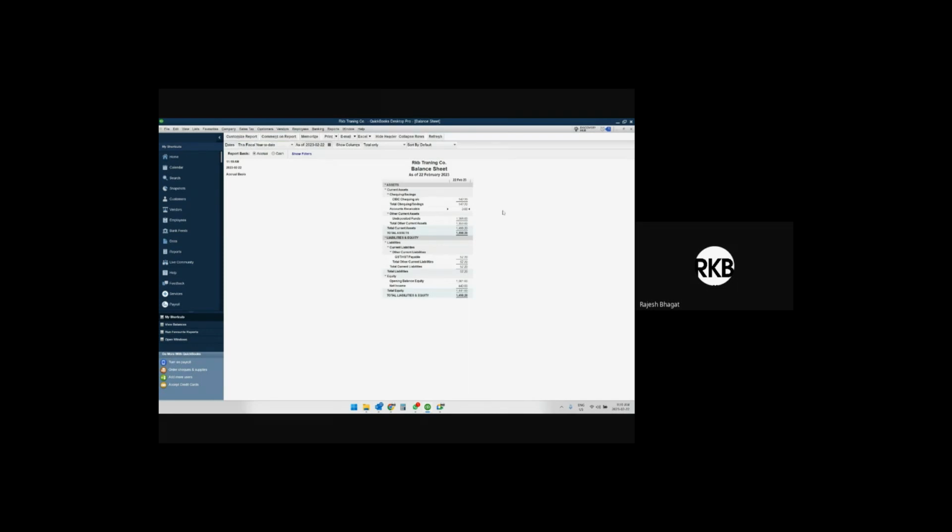Our accounts receivable is 0 because we have collected all the balances from our customers. Now the amount is going to undeposited fund. So what is this undeposited fund and why is it going to undeposited fund?